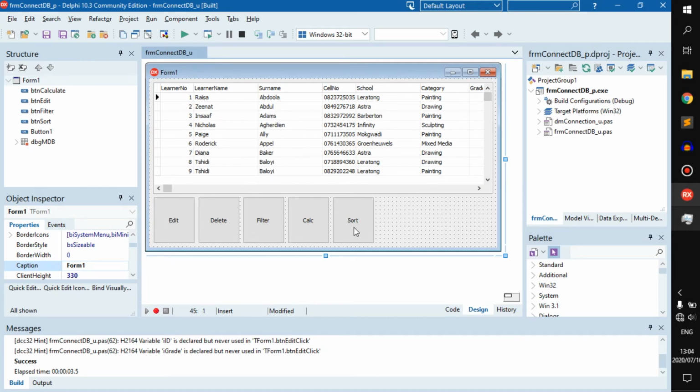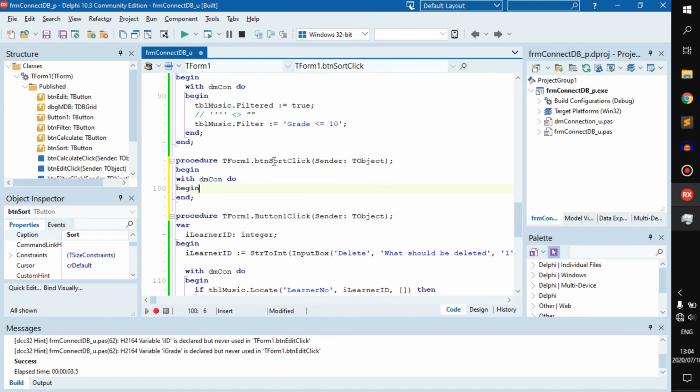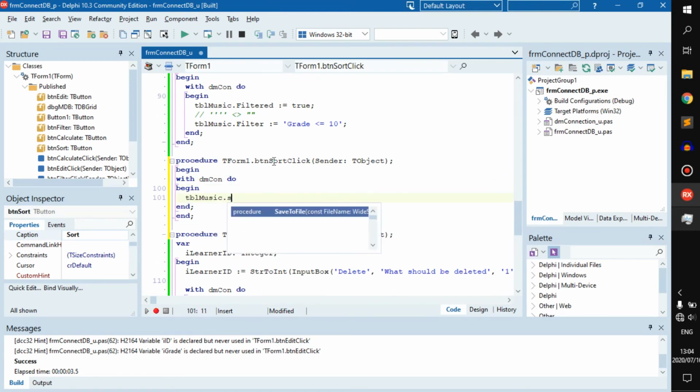And so let's go sort. So we can go with dmcon do tblmusic.sort, and it's going to take in what we want to sort by and how we want to sort it.